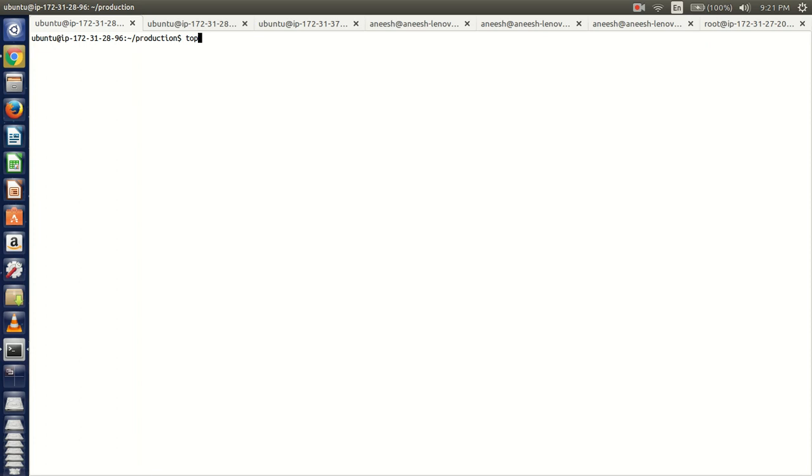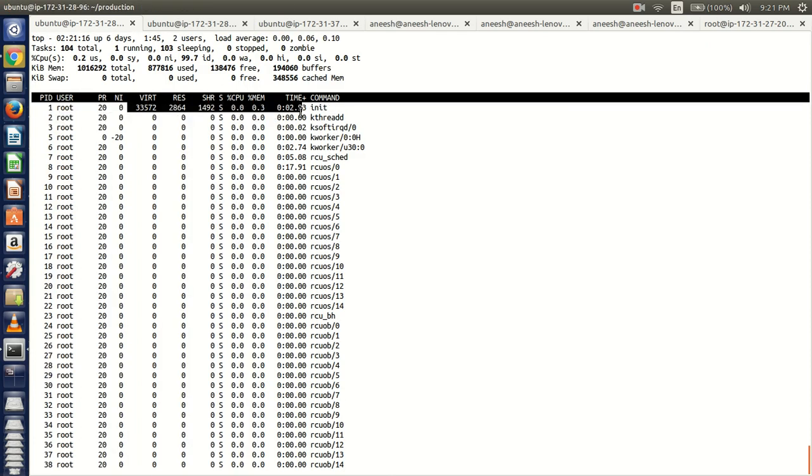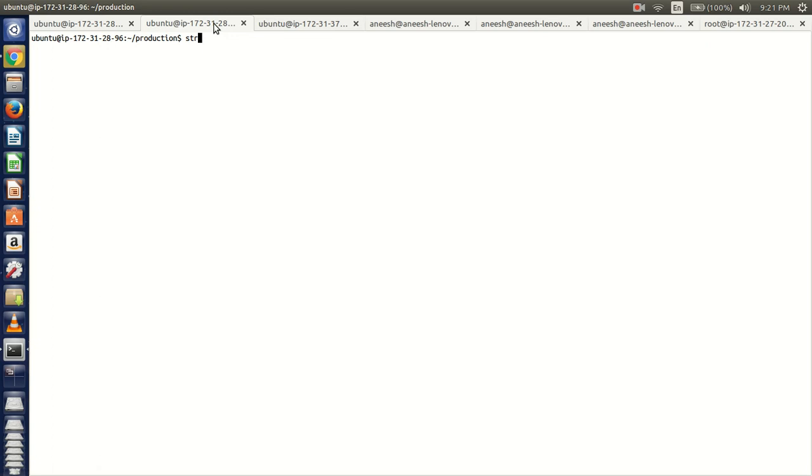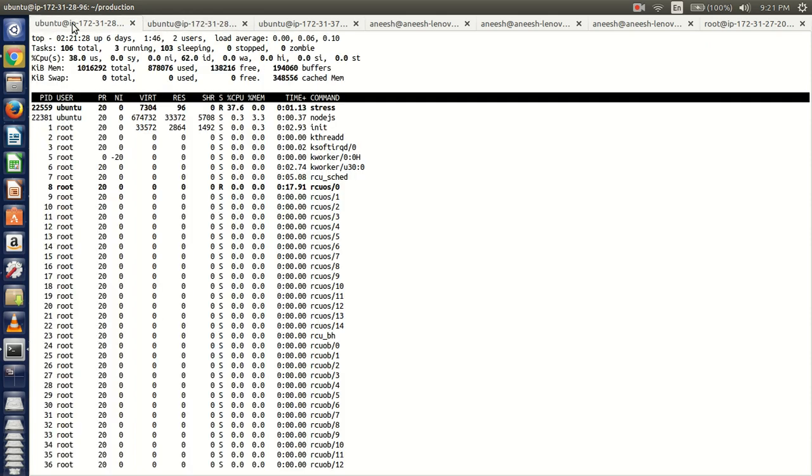So let's just fire the top command and see that everything is working okay. I'm now using the stress command to spike up the CPU. As we can see in the top command, the stress command is using a lot of CPU, and the user Ubuntu has started the command. The doctor monkey will terminate processes that are not root processes, which are spiking up the CPU usage, and this should happen any minute now.